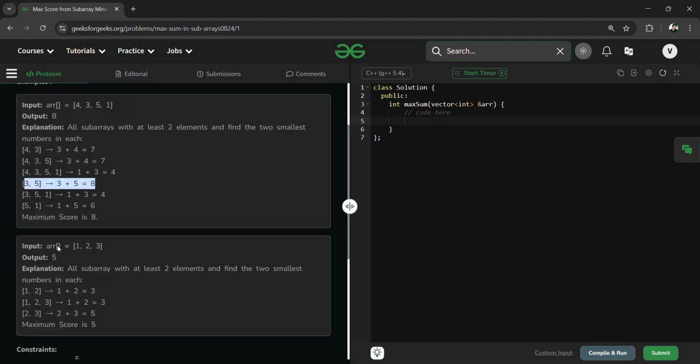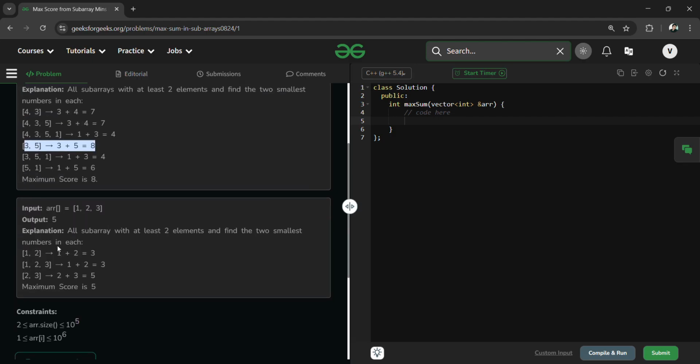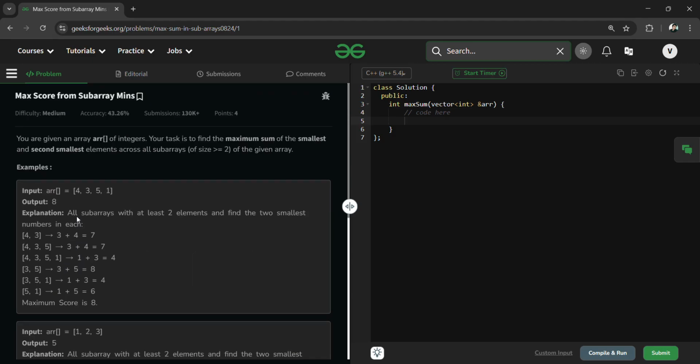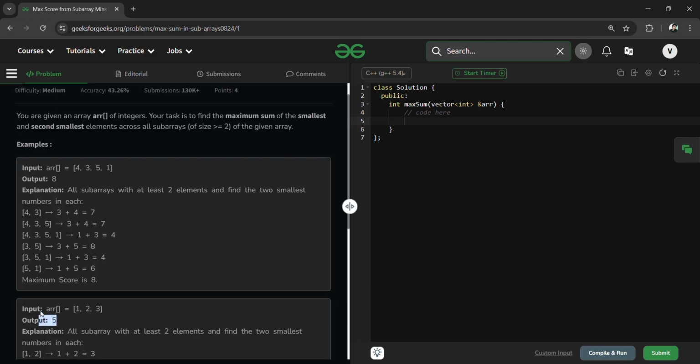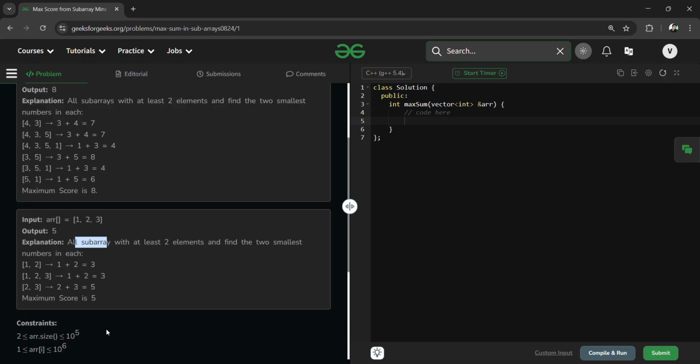Similarly, in the second example we have an array 1, 2, 3, and as we have the condition that the subarray size must be greater than or equal to 2, 1 plus 2 is 3, and for the second iteration I get 2 plus 3, which is 5, which is the maximum. That is the maximum which we have to return. So here I'm getting the maximum score as 5.